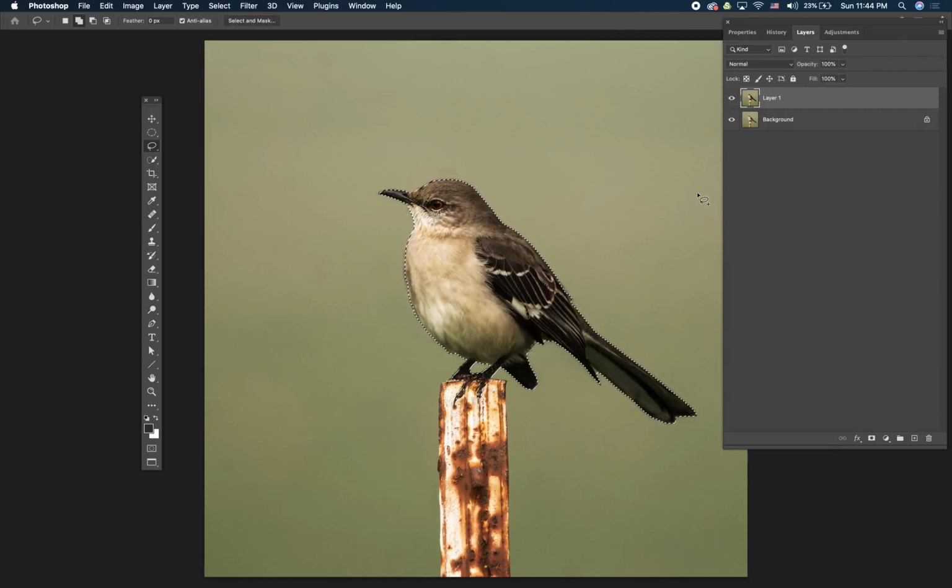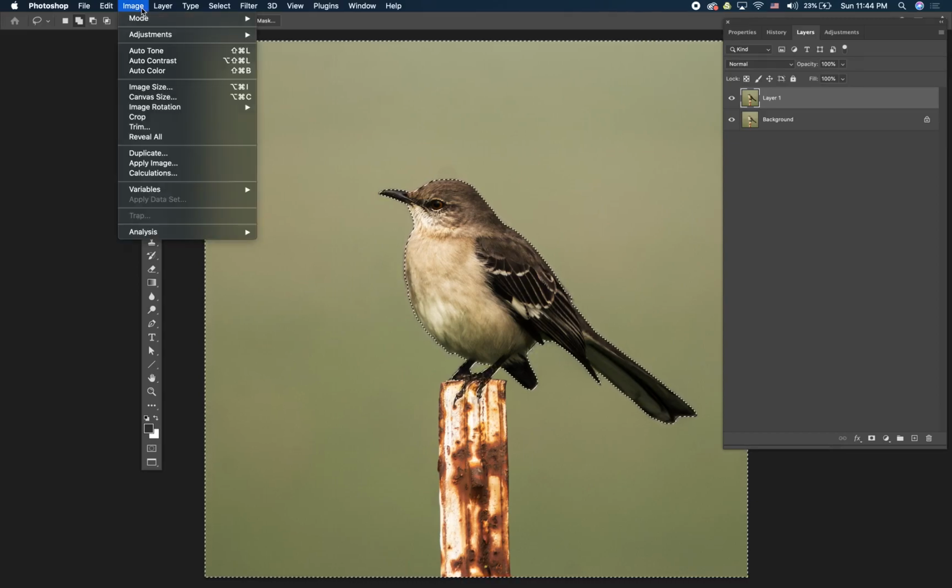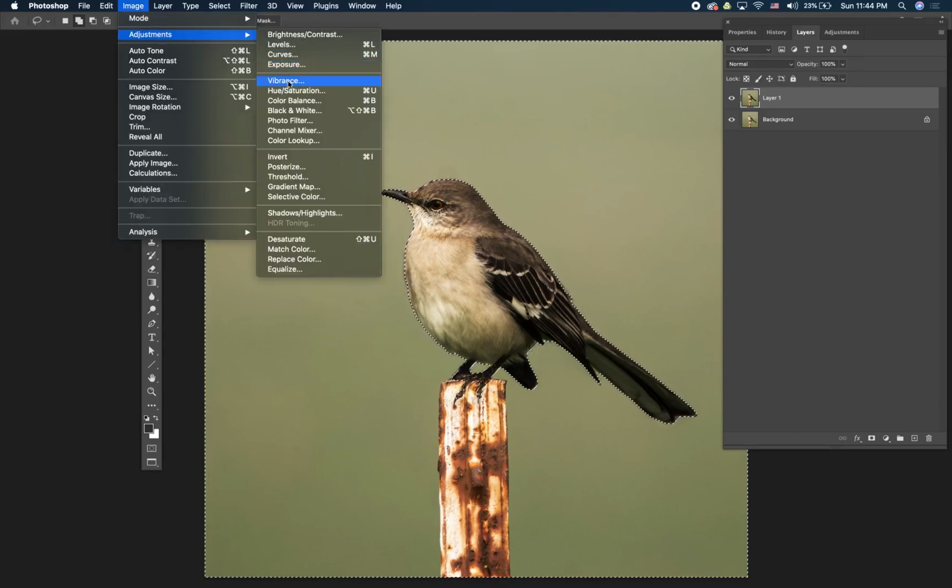Now, I want to inverse this selection. So I'm going to go up to Select, Inverse, so that I can do some work on the background. I'm going to go into a different area of adjustments, which has to do with color. So the first area has to do with exposure, the second area with color, and the other areas, we're going to get to those, but they're a little bit more specialty.